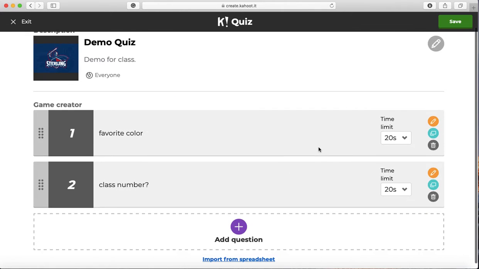And from there, this is where your initial questions are going to pop up. You could always go back and re-edit them, duplicate questions, or just even delete them if you don't like it. This time slot is how long you're going to give each of the students, however long to choose the answers.